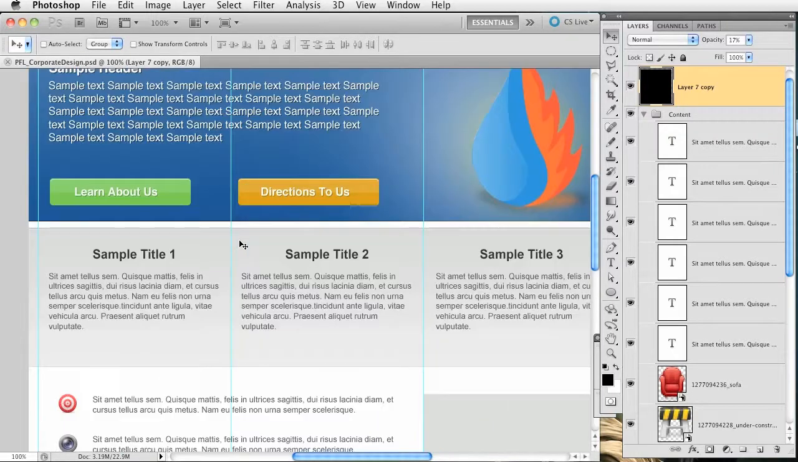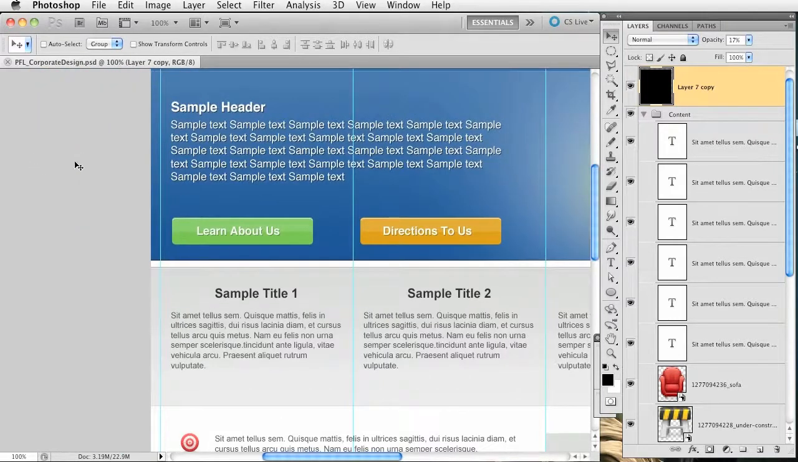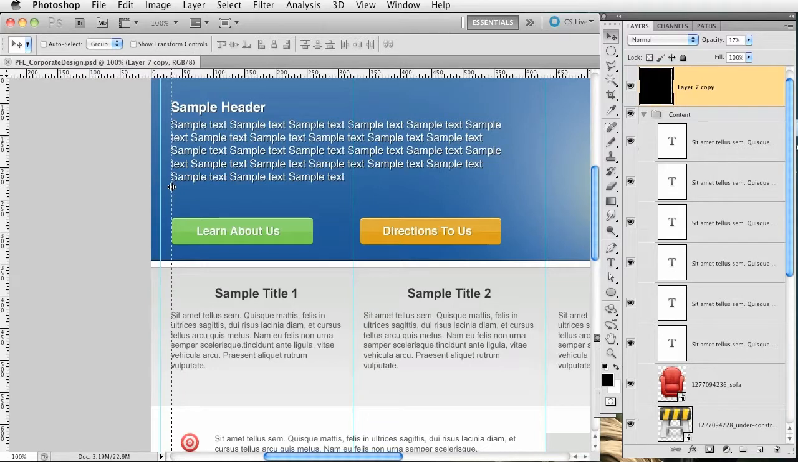One quick thing, because it's been bothering me. I just want to make sure that this green button is aligned. Yes, it is. All right. And let's make sure this is aligned. Yes, it is. Very good. All right. So we're going to leave it at that.